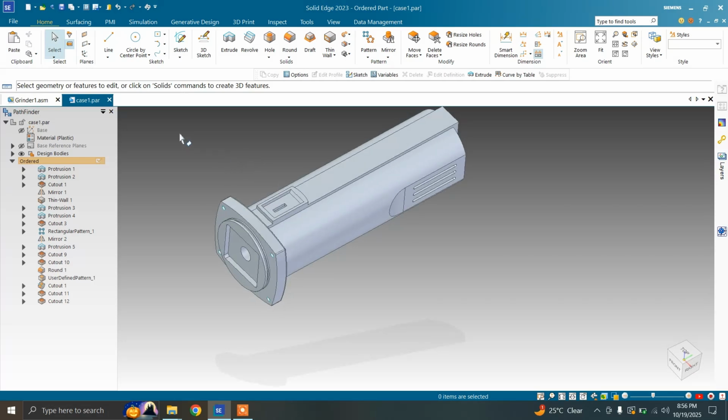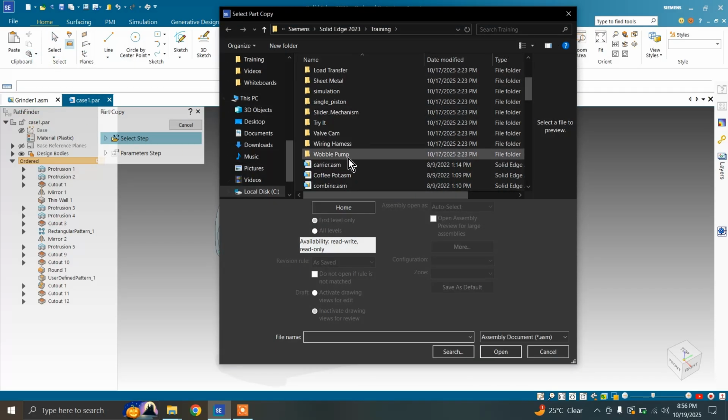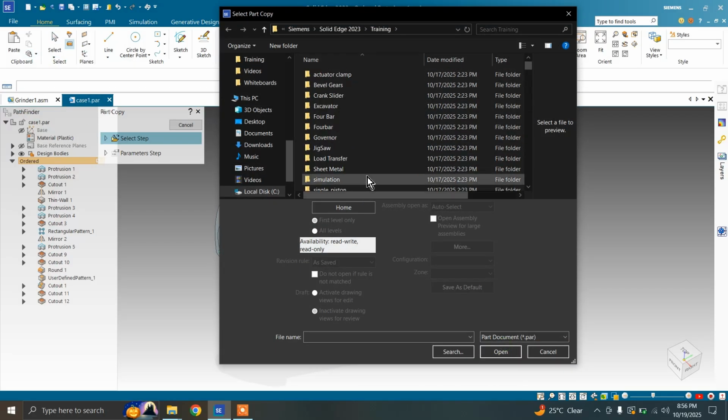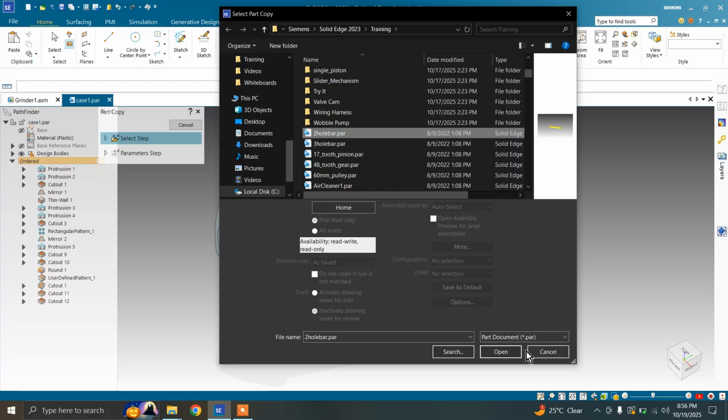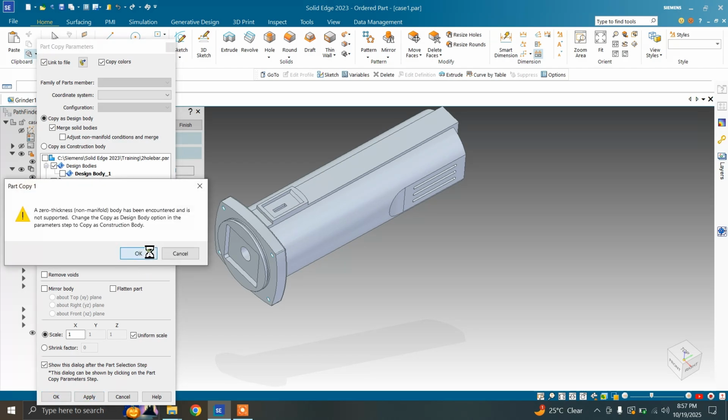We can create a feature library also. I will make a detailed video about that also. Then Part Copy: like we have inserted parts and assembly copies, you can insert part copies also. This will be the general option, link to original files, then what type of construction bodies or design bodies you want, you can utilize that. You can also add a stock factor if you are going for any type of molds. I'll click on Apply.